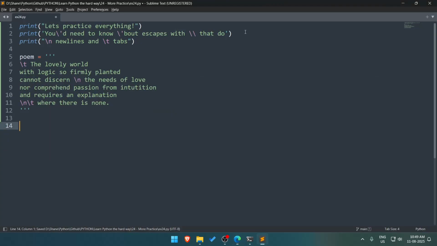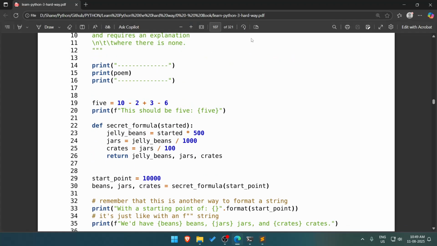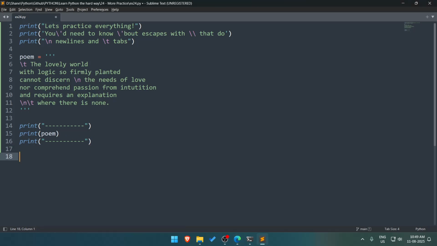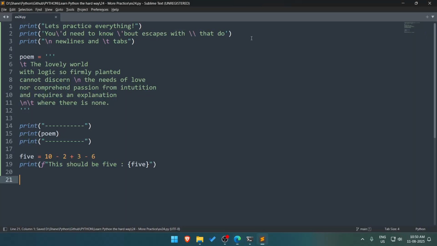Alright. Then we print poem. And we have 5, 10 minus 2 plus 3 minus 6. And we got print. This should be 5.